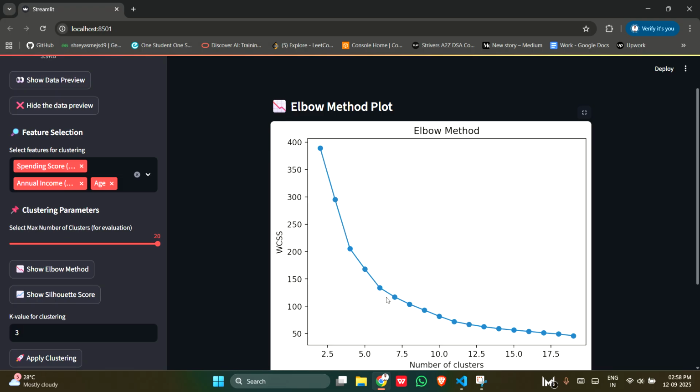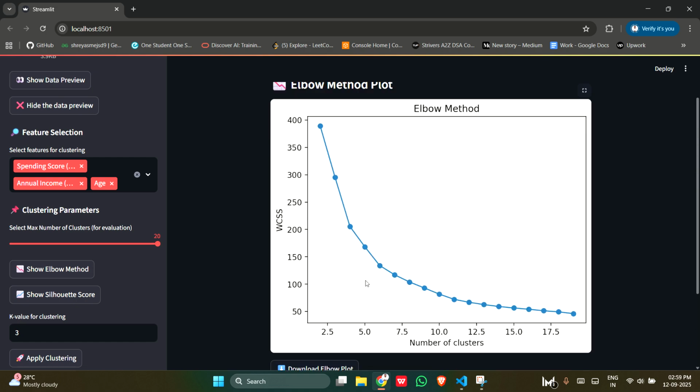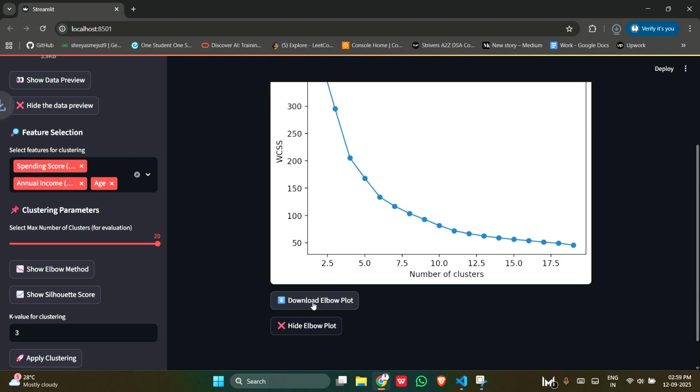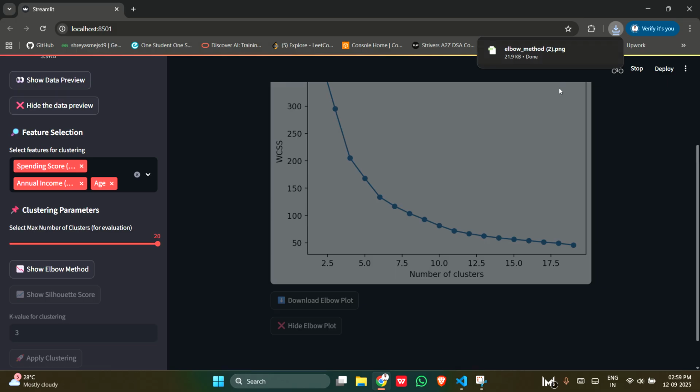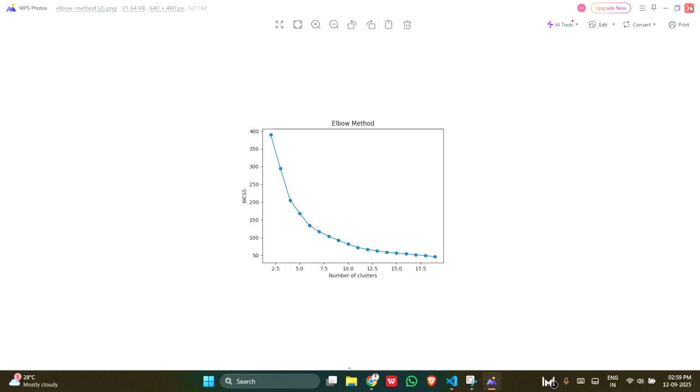Here we can say that a value like 6 to 7 is the most probable value, because this is the elbow point at which the error starts reducing. So this can be our probable k value for k-means clustering. After that we can also download this clustering diagram with this button.